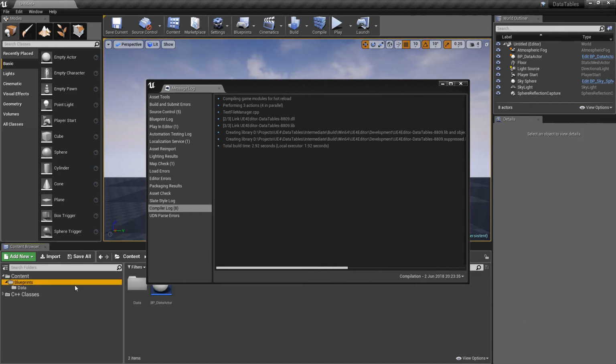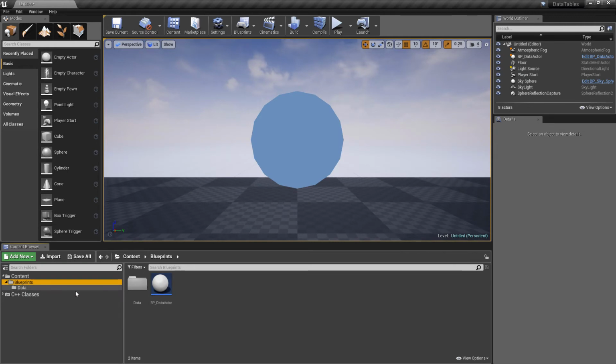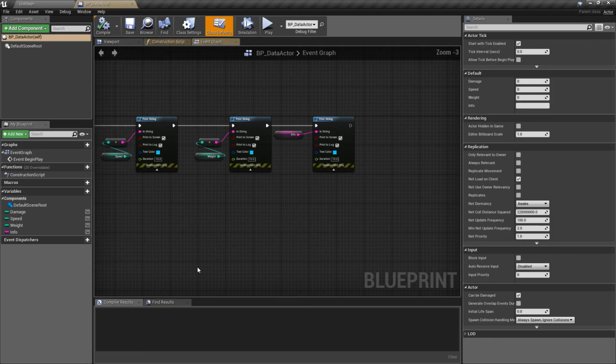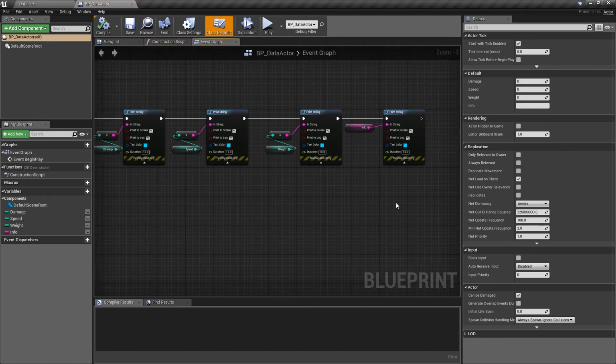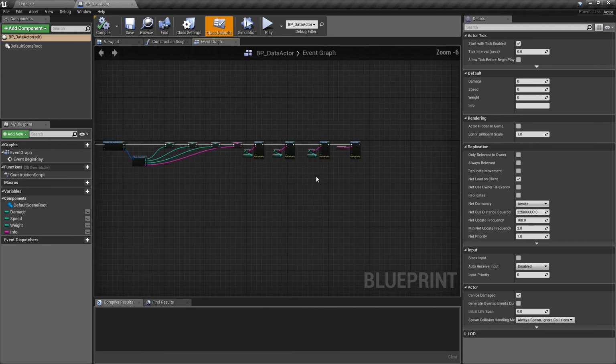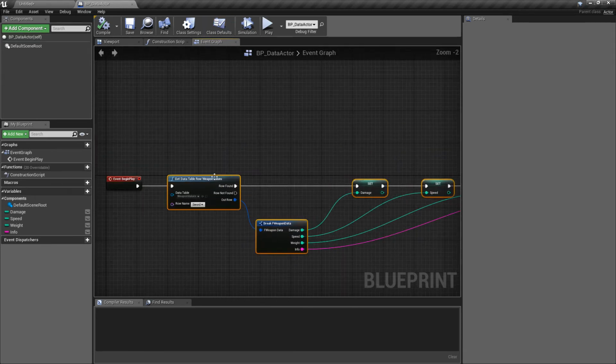So what we can do now is if we go into our blueprints, if you followed along from the previous CSV loading video, then just go into the BP_data actor. If not, then just make a standard actor class, just something that you can put into the world in a moment. So this is what we're doing previously. We're actually printing everything out from the CSV file we've loaded in.